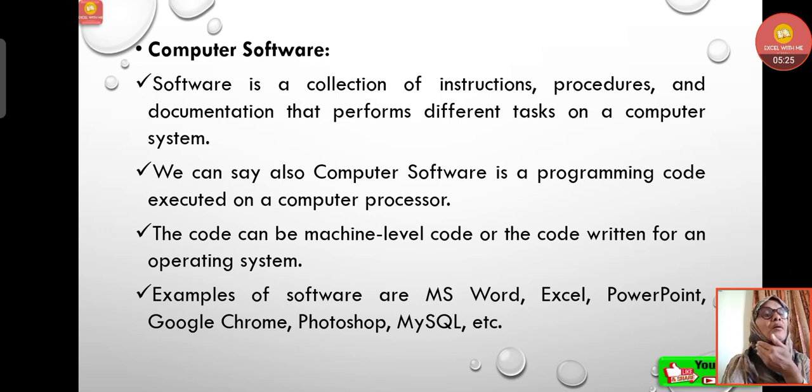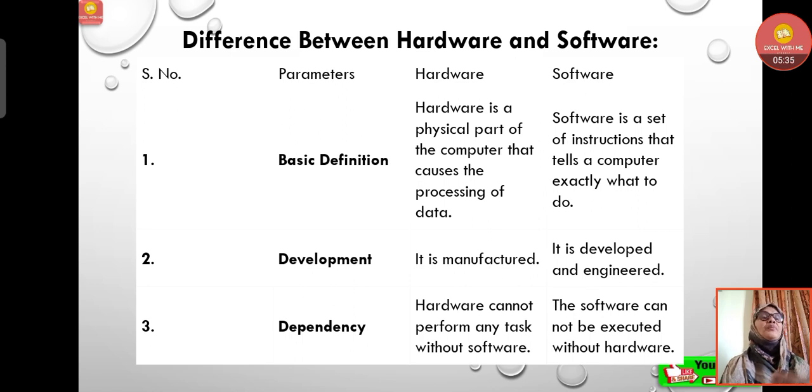Why we are talking about computers here? Nowadays everything can be done through the computer. Our research work has become so easy with the computer system. Now difference between hardware and software, let's quickly understand the parameters first. Basic definition, let's understand of hardware. Hardware is a physical part of the computer that causes the processing of data.